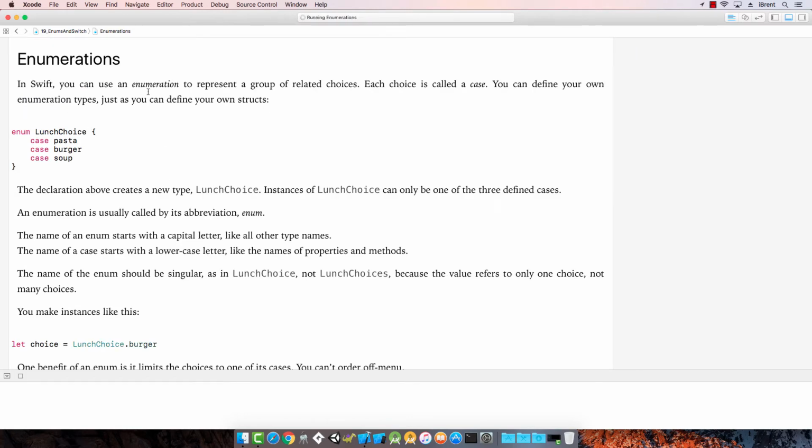So an enumeration is a group of related choices, and each choice is called a case. So this is how it's defined. You have enum as the keyword, then you have the type, and you say case pasta, burger, and soup. So here this is a new type. Notice we often will call this an enum. In general, we're just going to refer to this as an enum. The type of it starts with a capital letter, and then each case starts with lowercase.